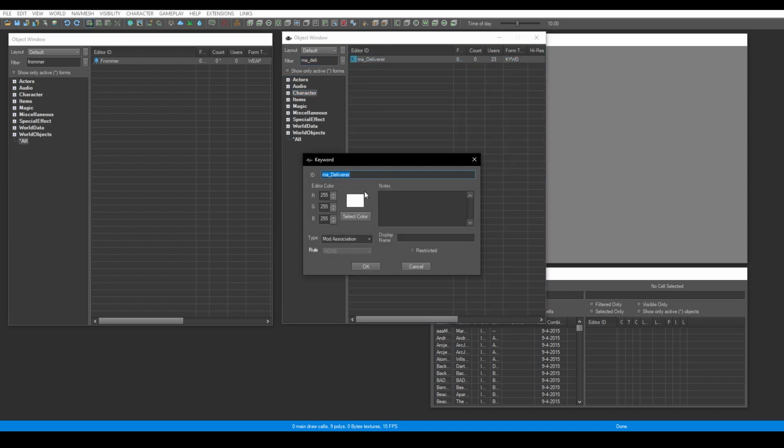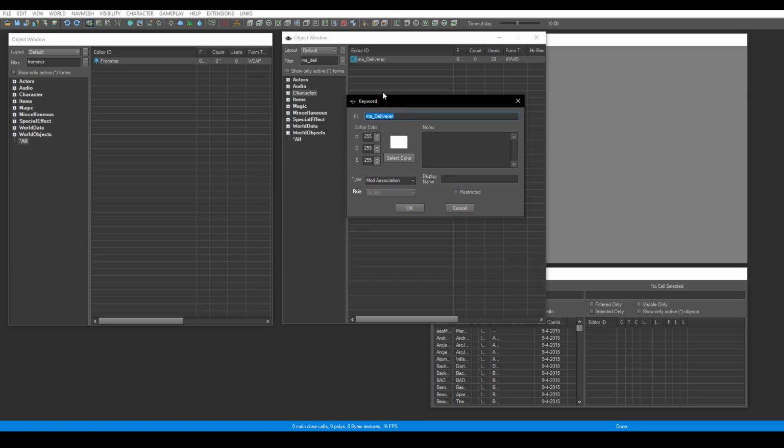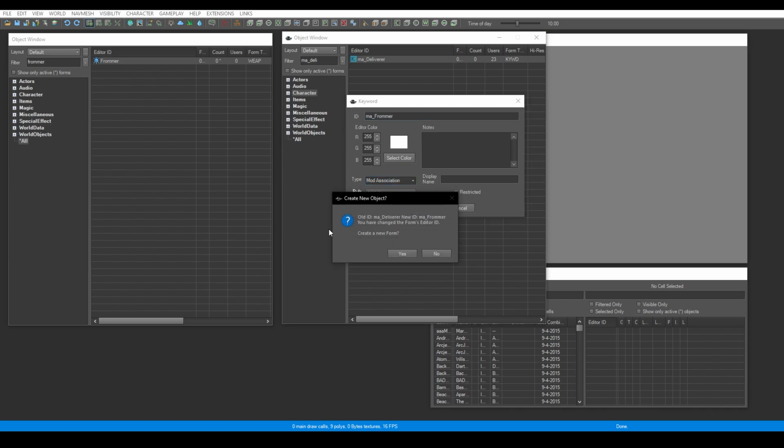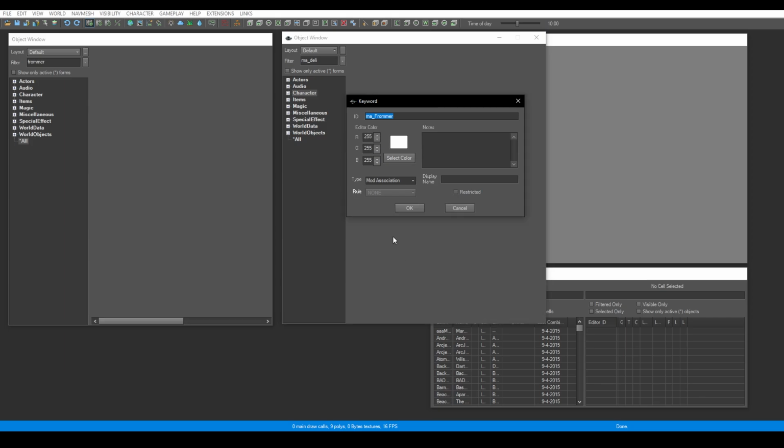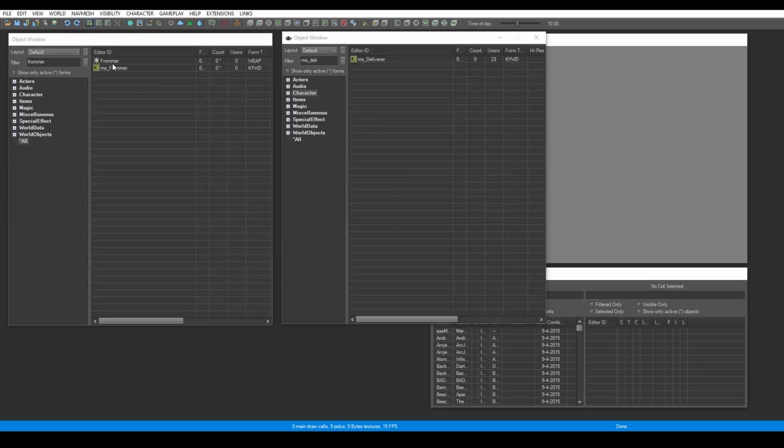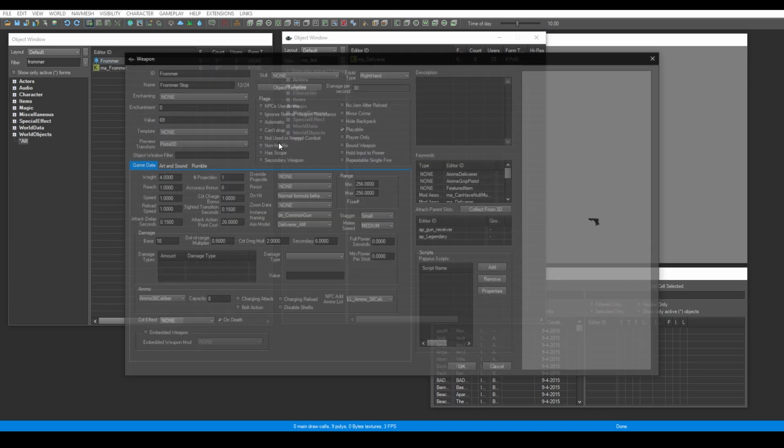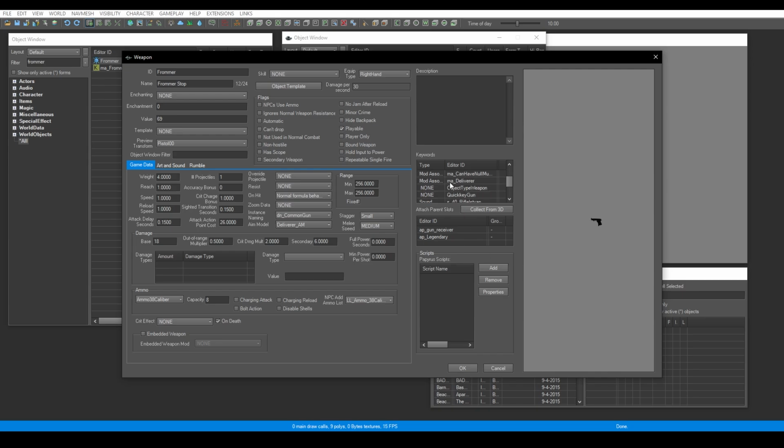We're going to double click it, and we're going to make our own. You could make a new keyword entirely, rather than just editing the ID of an existing one, but it is up to you. Just make sure that your type down here has mod association. We're going to click OK. It's going to save as a new ID. And now we have made our very own Frommer mod association. And now we're going to apply that to our Frommer. We're going to double click it. We're going to wait for it to open up, as those weapons do take a while to show up in the CK. Once it is here, we're going to go to the mod association deliverer, and we're going to delete that. And we're going to add in a new keyword, which is ours.